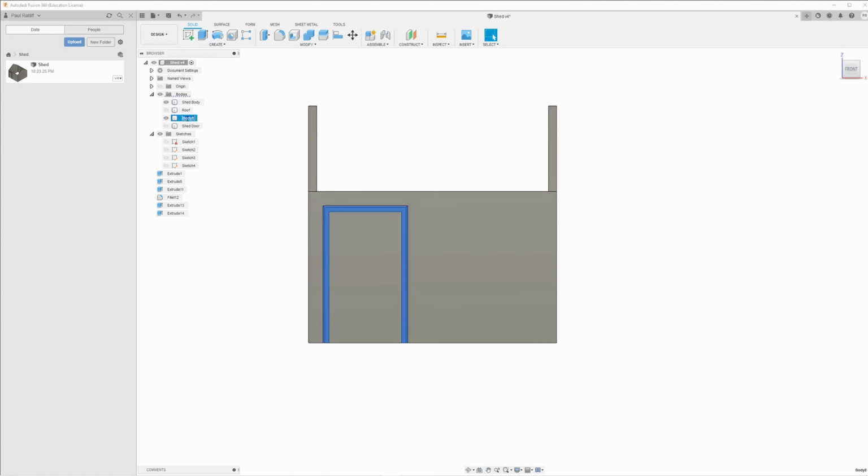Okay, we've got more housekeeping. Shed door, spell door properly, right? Door trim. Always try to keep up with that, even I forget.